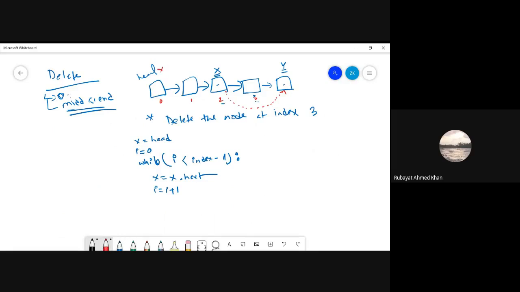So x starts from here, i is also starting from here. While i is less than index minus 1, yes, i is less than index minus 1. We move x to the next node and increment i. i is still less than index minus 1. Increment x, also increment i. i is no longer less than index minus 1, so my loop breaks. When my loop breaks, the variable x points to this particular node.